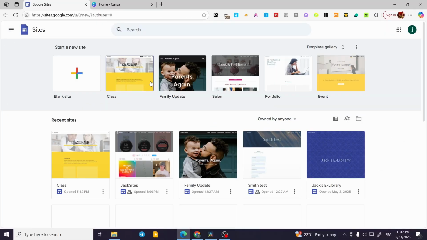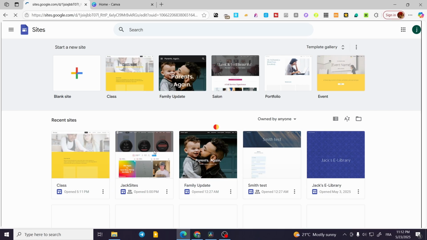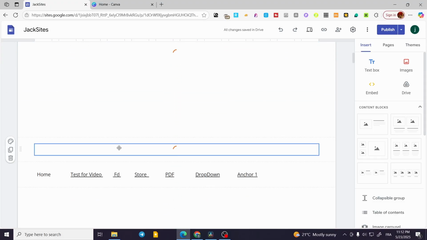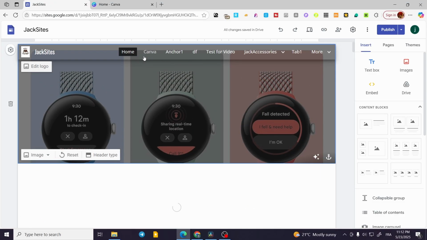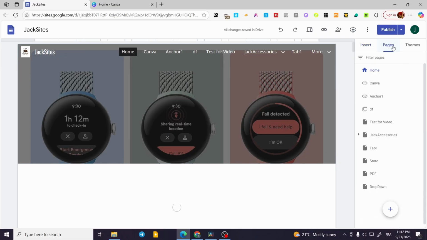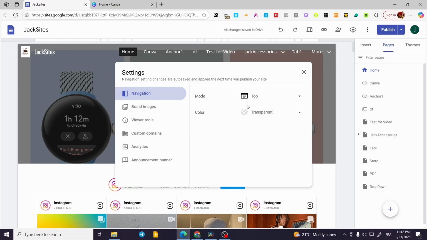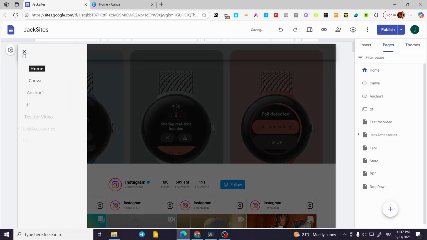So I have shown you how you can create a website from scratch. So I'm going basically to choose one of the websites like this one. This is a made website, as you can see. So what we're going to do is to head over here, and we can see the navigation from the pages. We click on navigation settings, and we can go ahead and have the mode to side. So here we have it.